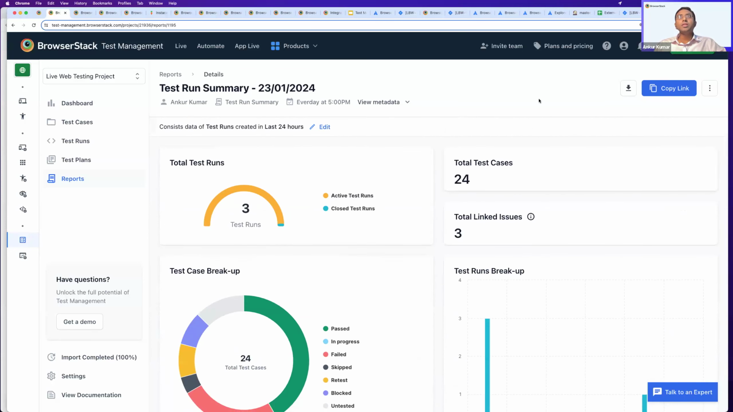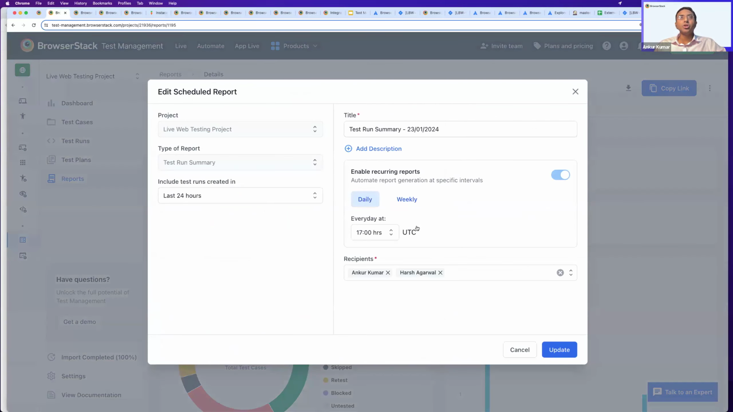I can schedule these reports. I can go to edit report. I can start scheduling these reports. This report is already scheduled. I've scheduled this for 5 p.m. UTC time, and I can attach a list of recipients who will receive an email report every day at 5 p.m., right? And I can start adding a newer set of recipients.